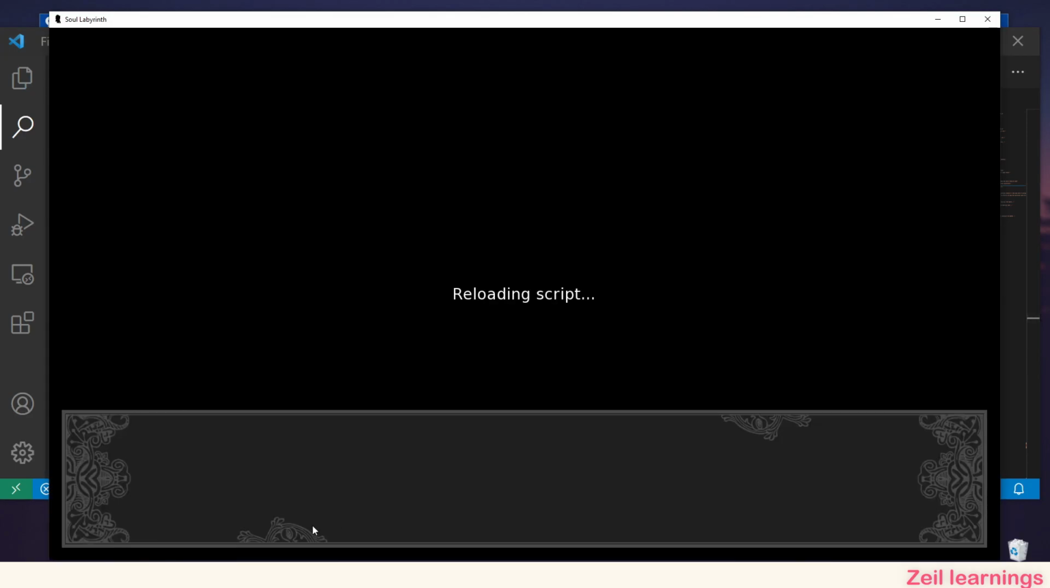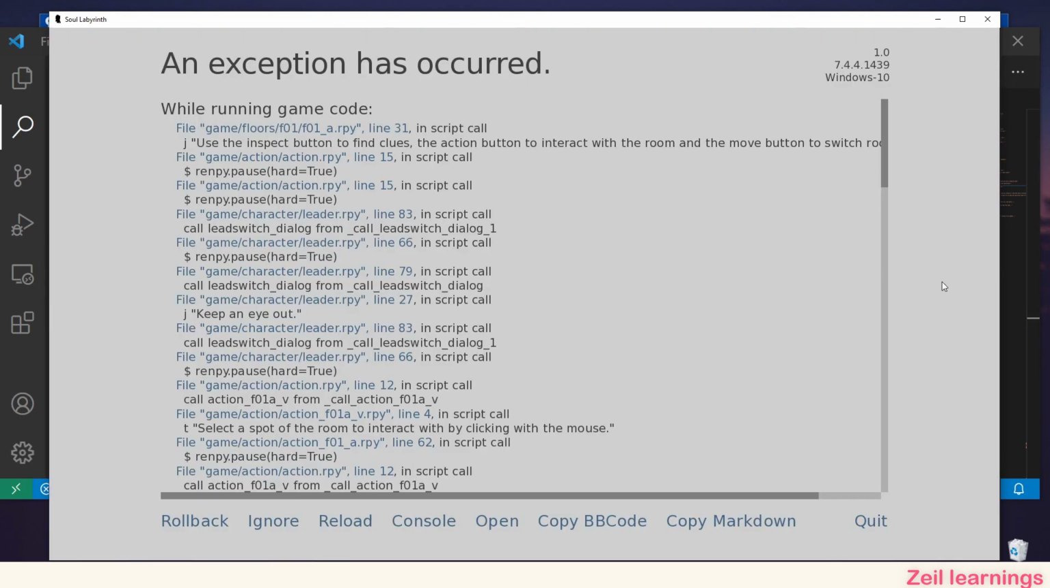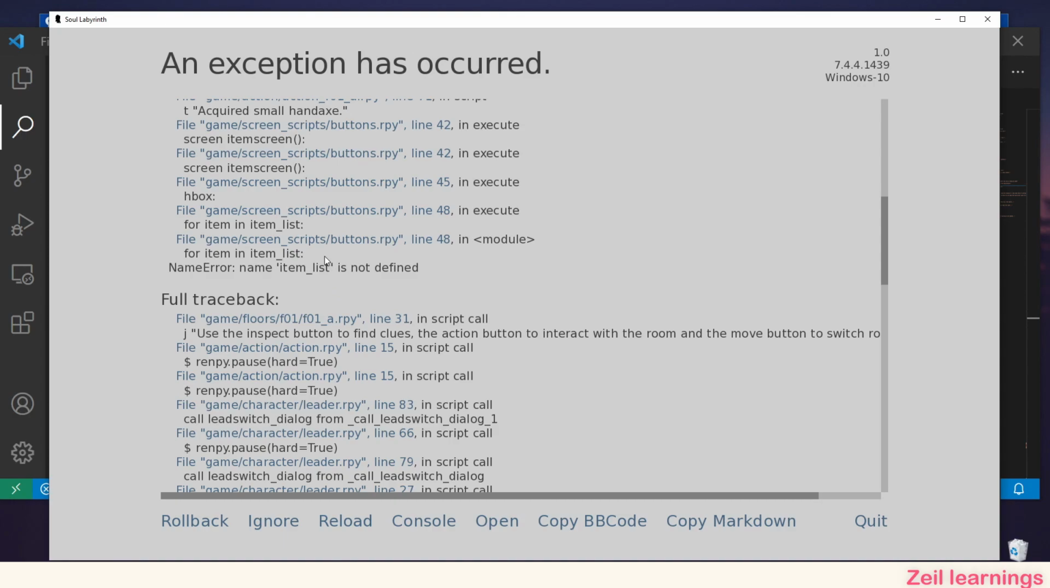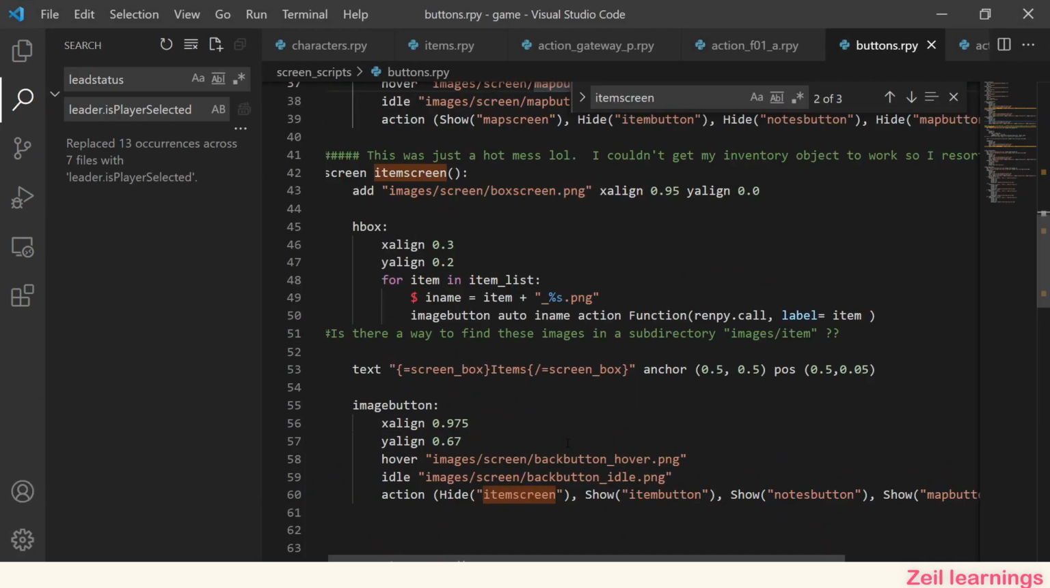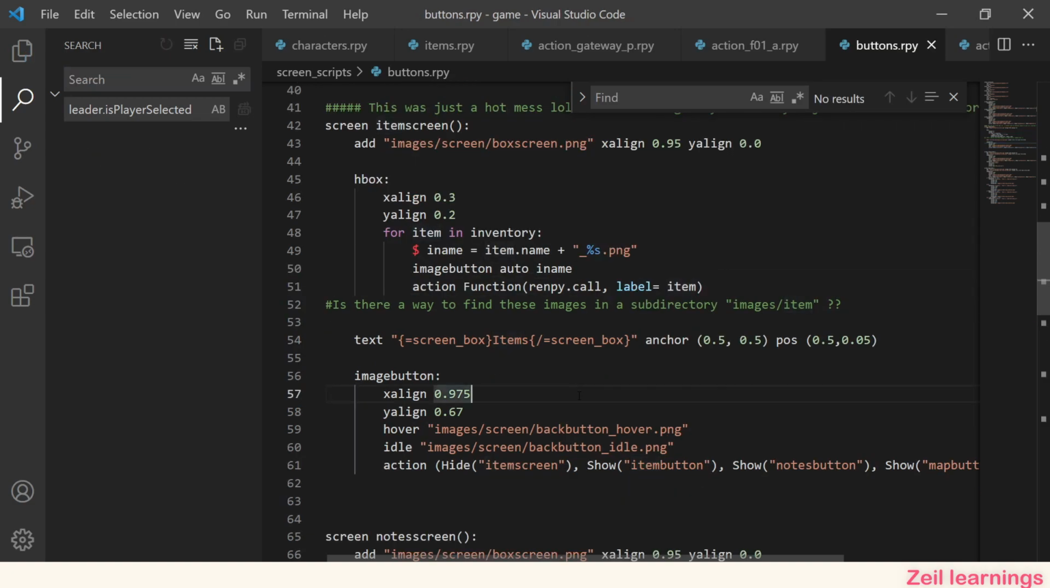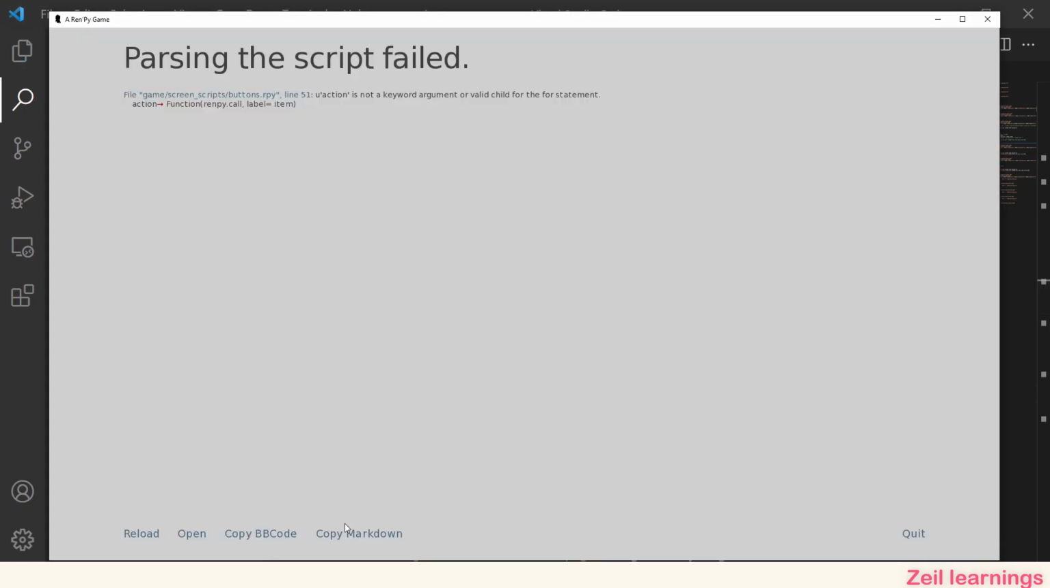So you just reload this, and I should have my item. Of course it will run into an error. What class is this one? So in item screen, instead of looping in the item list, we want to loop in inventory. And for item in inventory, item name and image button, I name function call item. Then this item name should be this item name. Let's just try running this, it should work now.